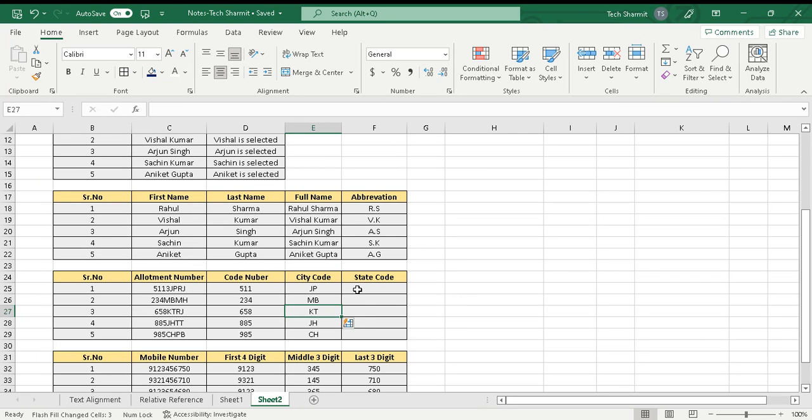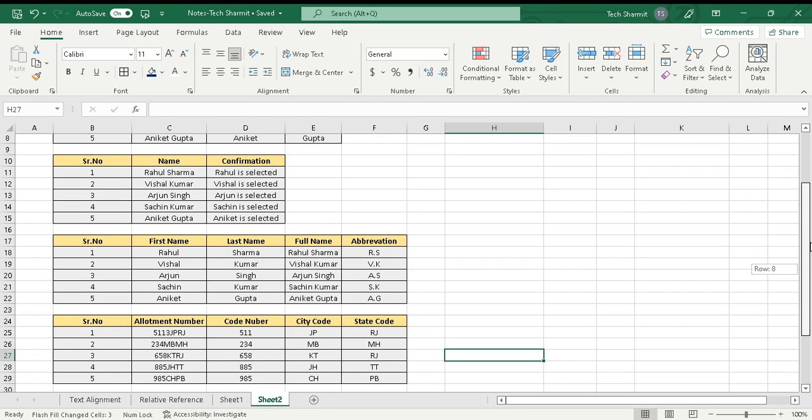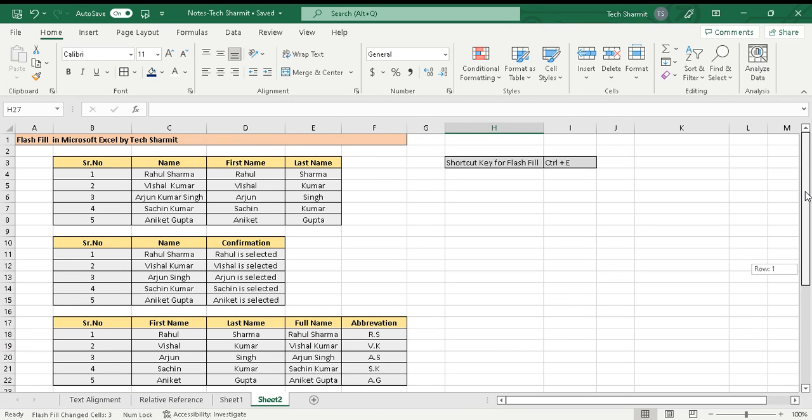Okay. Now let's see the state code. Just write RJ, Enter, Control E. It is not populating the correct data from row number 26. So delete from here, then train the cell again. For the first we need RJ, for the second we need MH, hit Enter, Control E. Then it will populate the correct output. So if our data is not consistent, then we have to train our cell to take out the result as we have trained it.